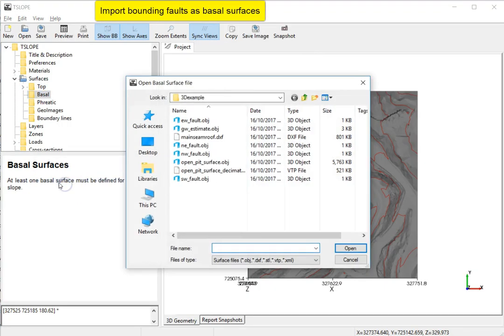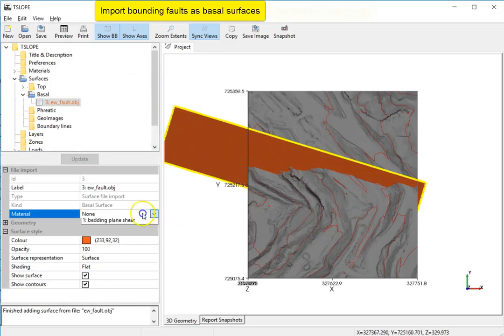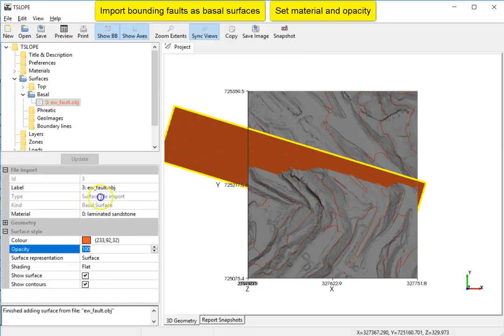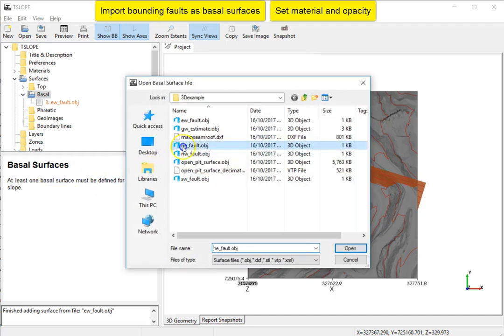Moving next to the basal surface, or potential failure surface. In this example, there are a series of 5 bounding faults in the roof of the coal seam that combine to create the potential failure surface. We import these in a similar way to the topography.